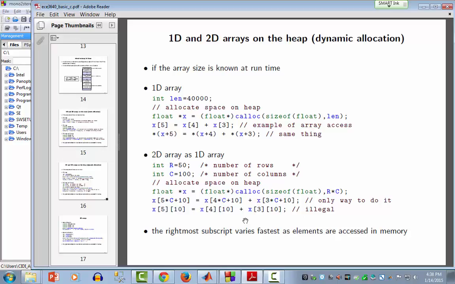The reason it's illegal is because it's a dynamically allocated array. C has no idea how many columns there are, and so you can't do it that way. You have to do it by hand. You have to keep track of all the bookkeeping yourself.